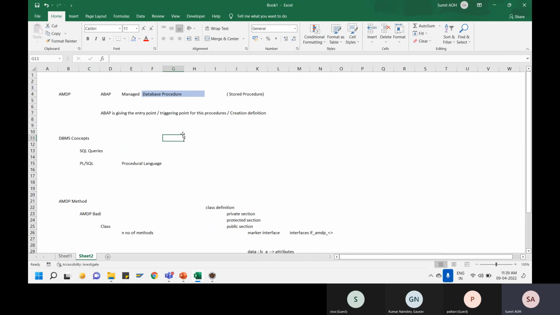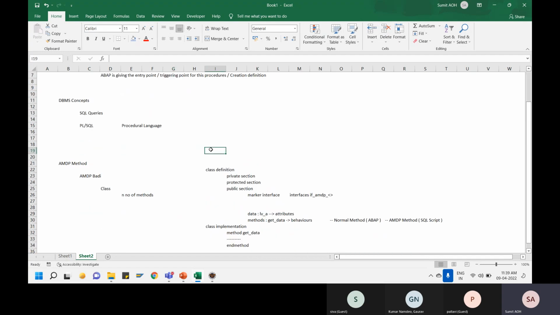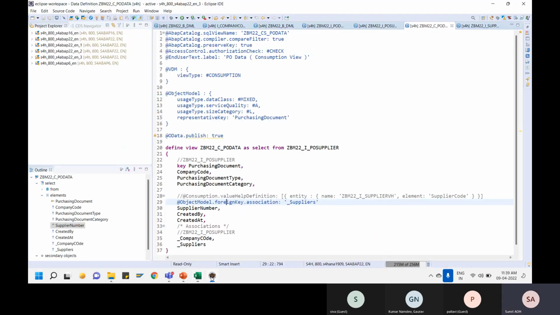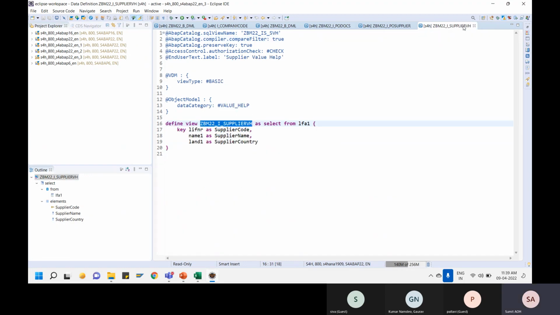So rather than going through all these things in a single go, let's start with developing a normal class, a normal method that we already know, and then we would enhance it to an AMDP one. Okay, let's just open this. Just close this.